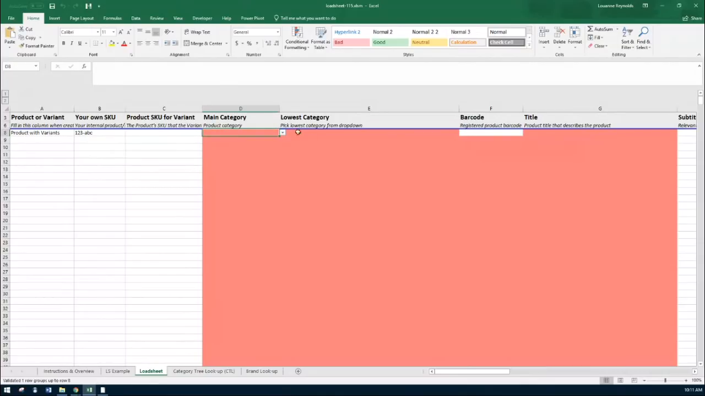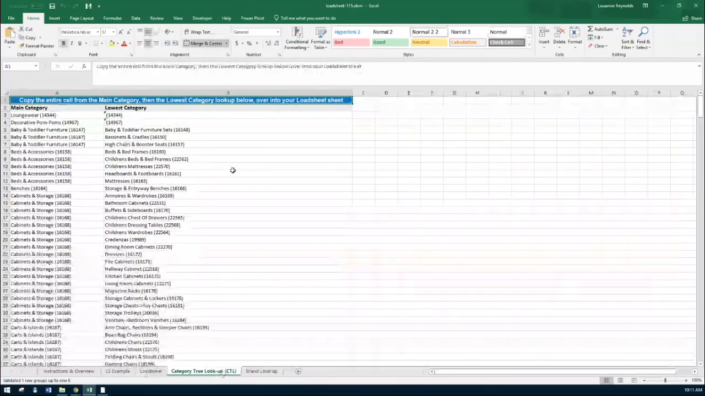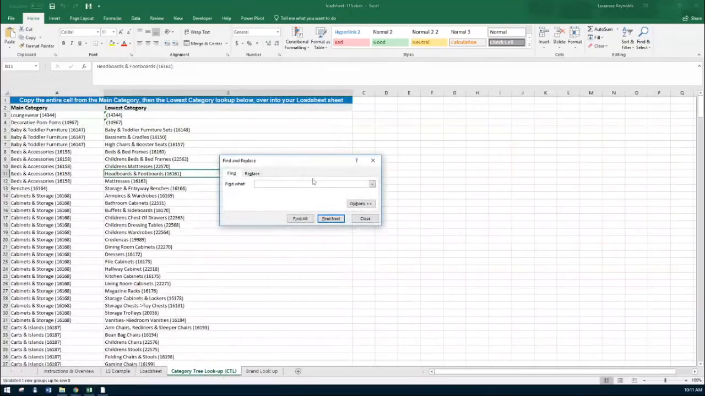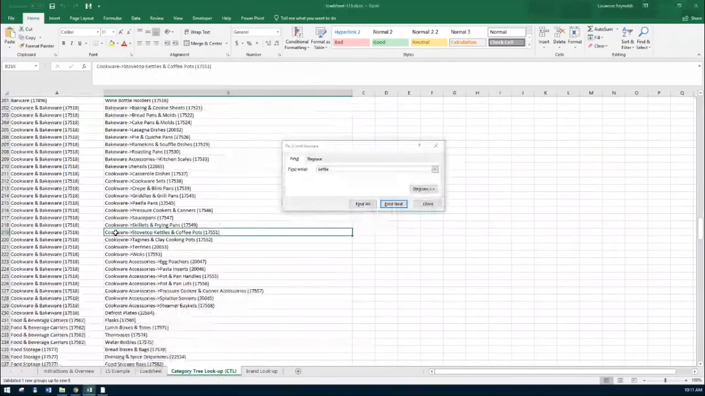Moving on, we need to select the main and lowest category. As with the global category tree lookup, we will go into the tab at the bottom, press Control and F on your keyboard, and type in the key search word. There we can find the lowest category node and the main category node.